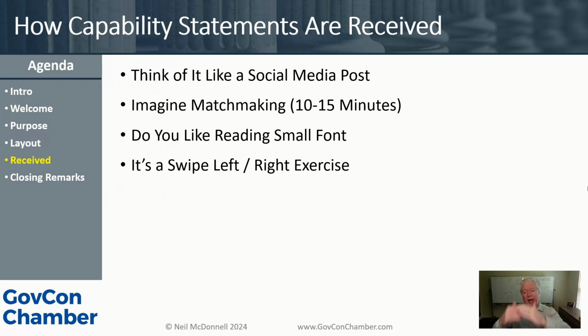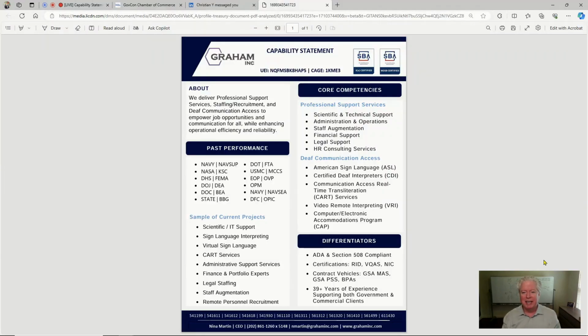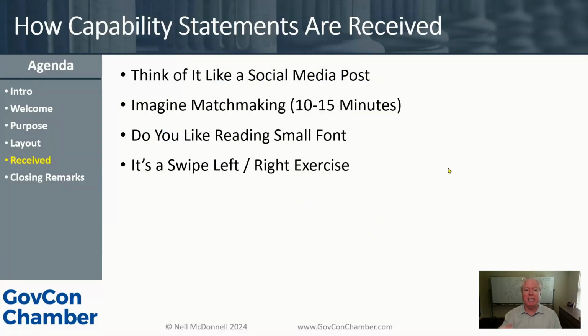That's why we jump from header to header, subheader to subheader. And so you try to make your bullets the same way. And so when you look at Nina's capability statement for Graham here, you see it's all bullets. It's 14-point font, right? And so it's designed to make it very easy, like a social media post, to read. You could even read it easily on your phone.